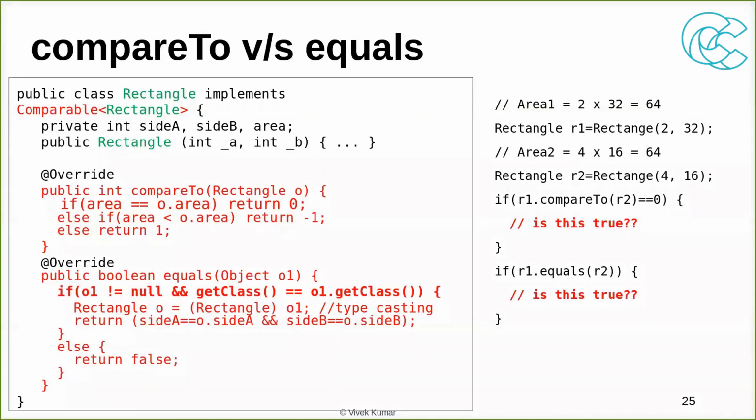I said it will result true, since it will return both areas. Right. But what about this one? R1 dot equals of R2 is false, since their sides are not equal.